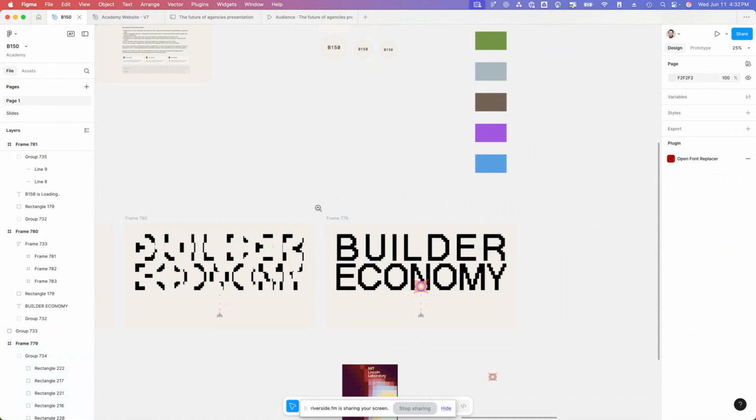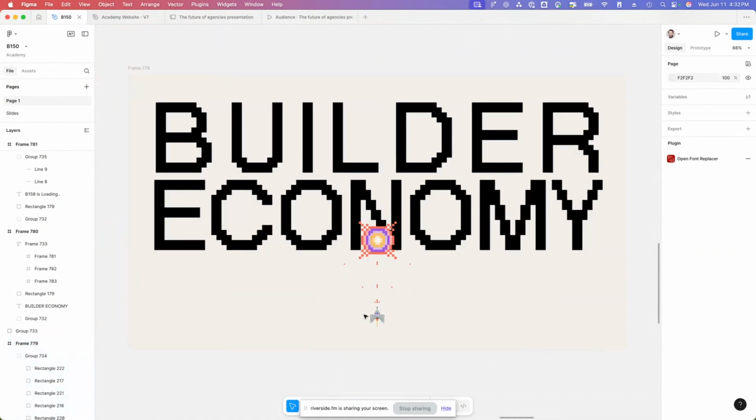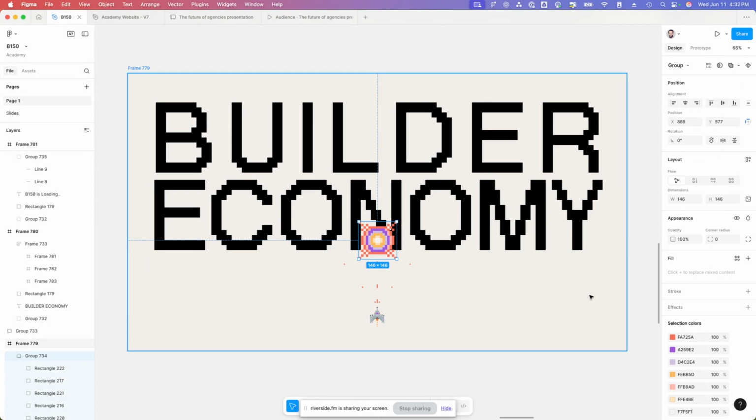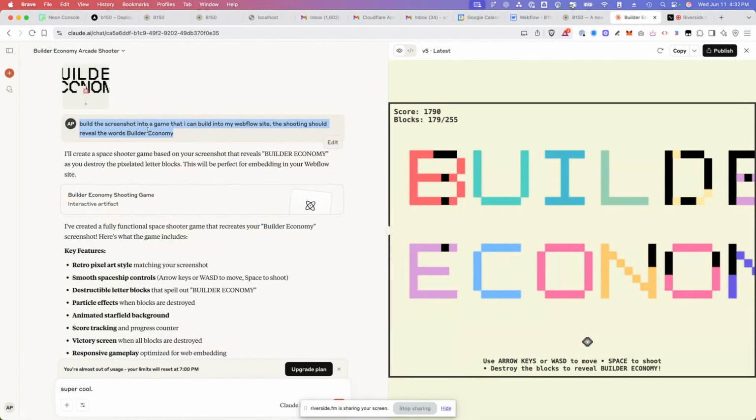So here it is. It's a little blaster game where this is shooting, and then there's this explosion, and then it says builder economy. And then inside of Claude, I said, build the screenshot into a game that I can build into my Webflow site. The shooting should reveal the words builder economy. And so it built this little mini game. And if I press spacebar, it'll shoot, and then these blocks explode, and it reveals the word builder economy.